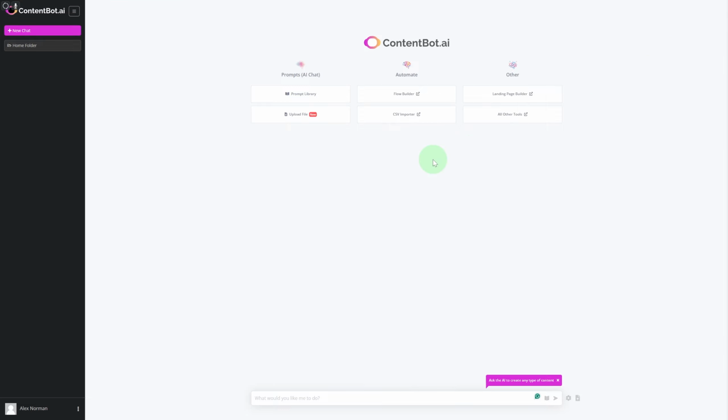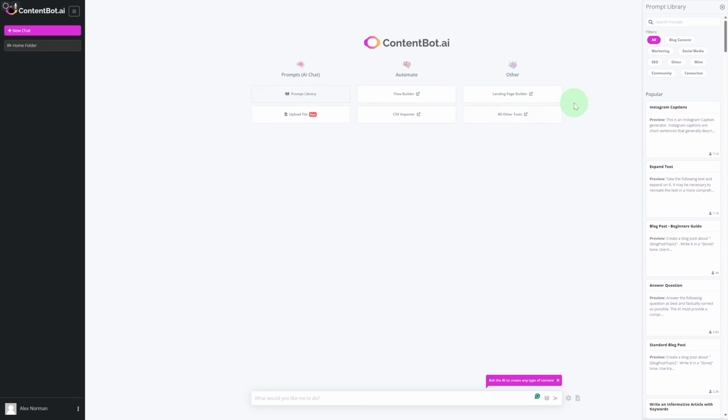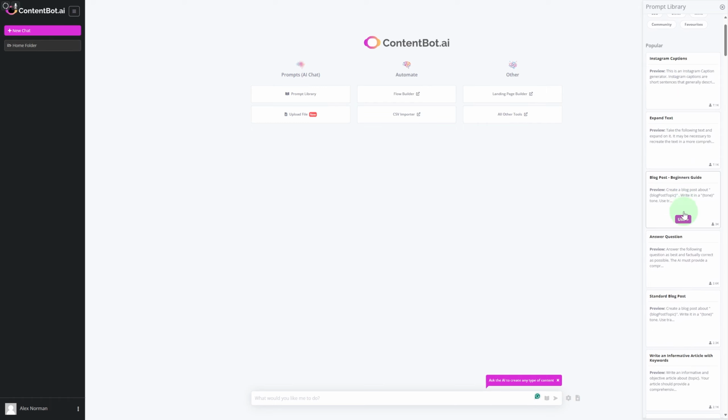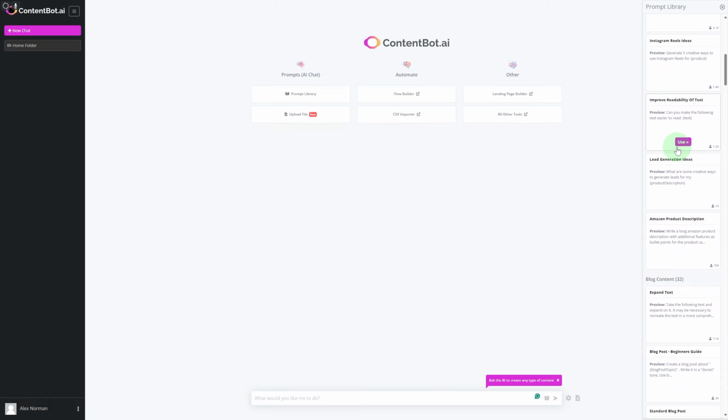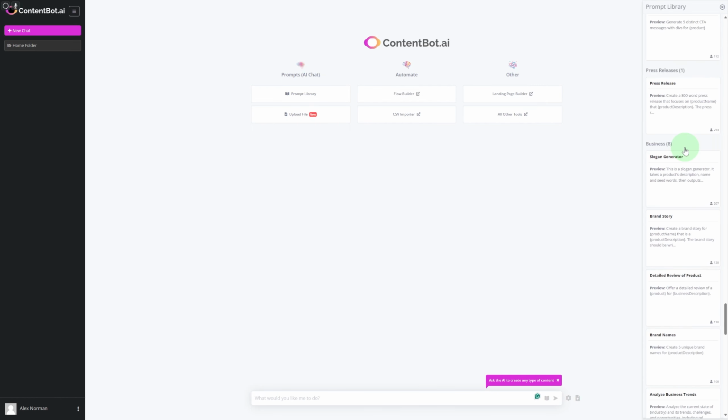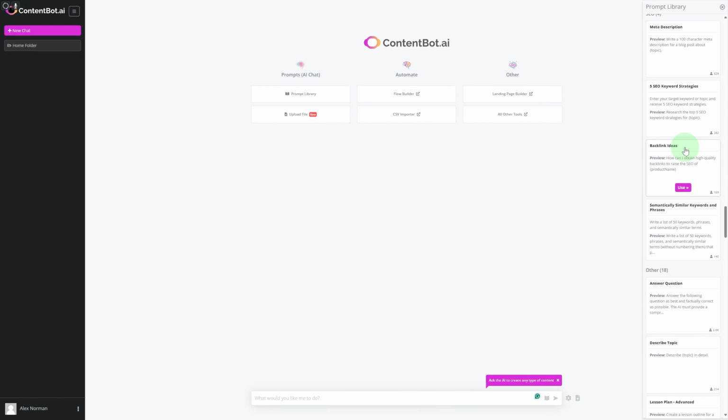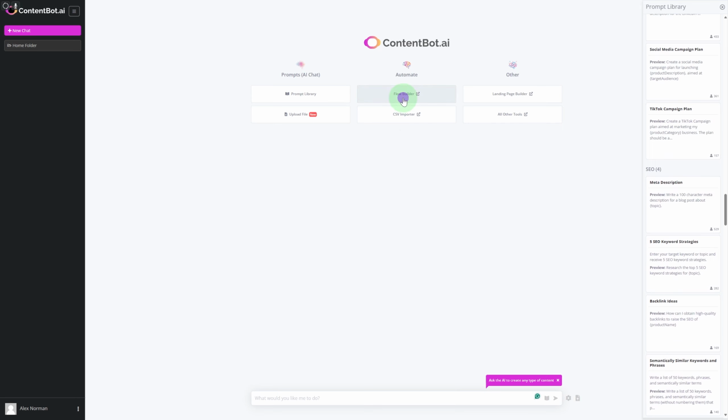Now on the dashboard you can see we have our prompt library, and using this you can create different types of text and prompts, like for example your Instagram captions. You have your expand text, blog posts, answer questions, and much more. So the list goes on so much that you cannot even try it all in one day. So after that you can see you have your flow builder.